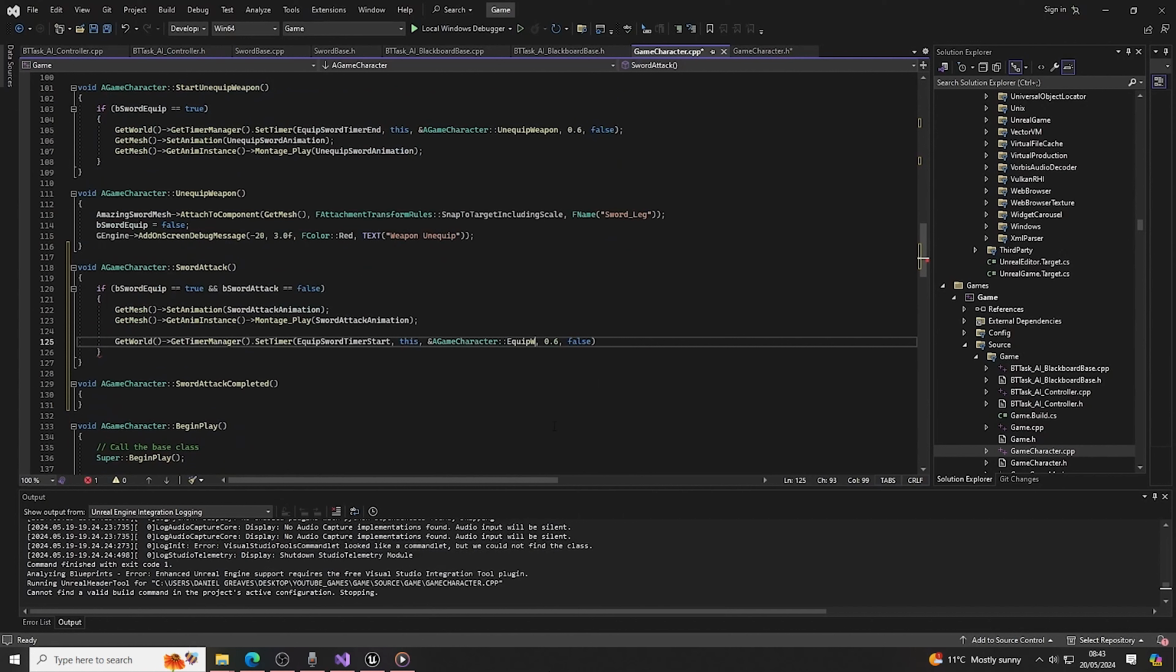The function we're going to call instead is not a quick weapon, we don't want to do that. We want to say sword attack completed. That's the one. We want to be able to do that, say, every 2 seconds. So basically the animation I think is only like 1 second, isn't it? So it gives it a bit of a breather.